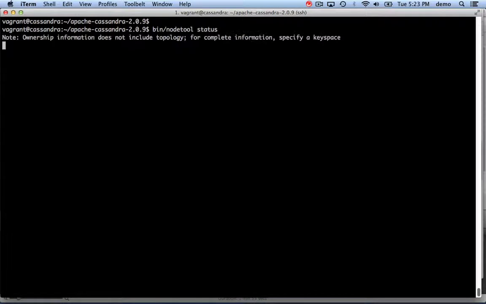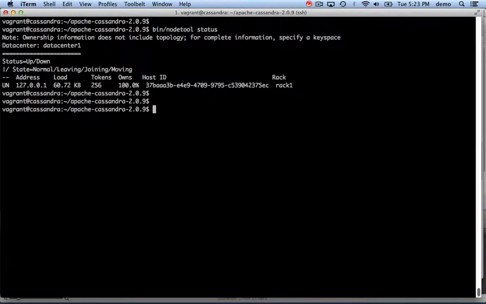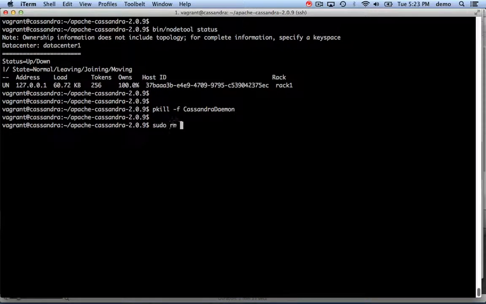There's also a tool called nodetool, which shows the status of our Cassandra cluster. We only have one server. And finally, we'll kill the Cassandra daemon. And I'm going to remove the old data.